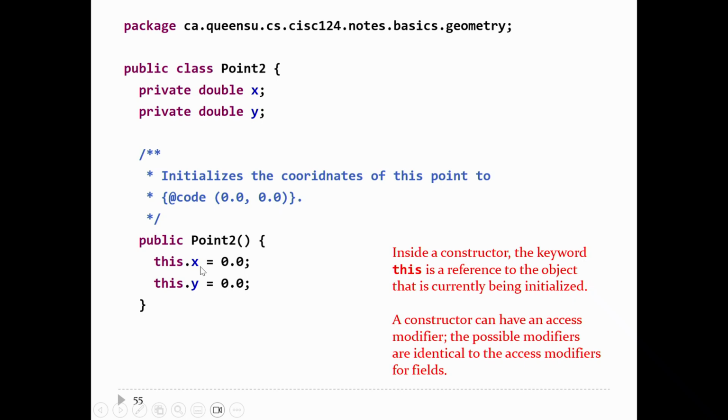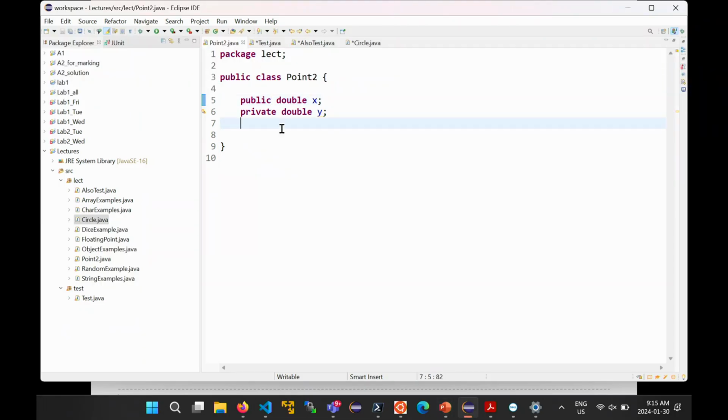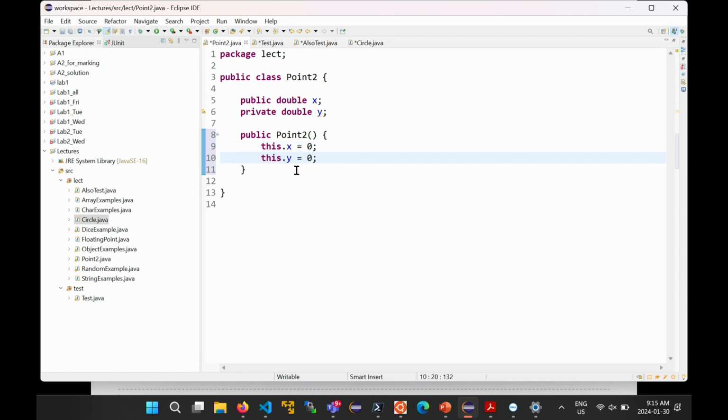So whose x coordinate do I want to set? I want to set the x coordinate of the object being initialized to 0. Whose y coordinate do I want to set? The y coordinate of the object currently being initialized, to 0. So this.x and this.y both equal 0. If you go into Eclipse and put in the constructor, public Point2, like that, you'll find that if you forget to put in this, Eclipse is perfectly happy with that as well.